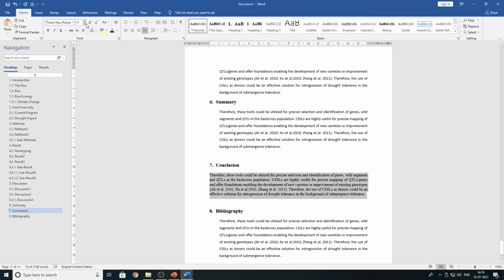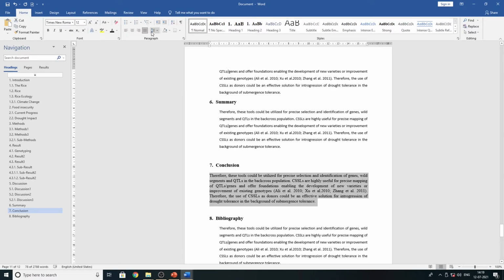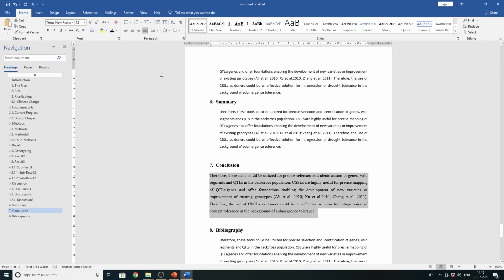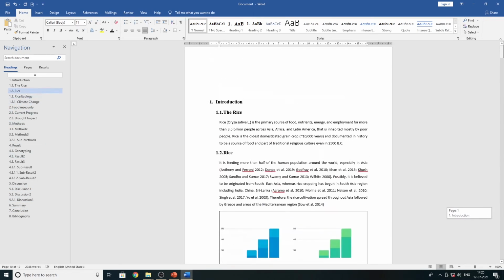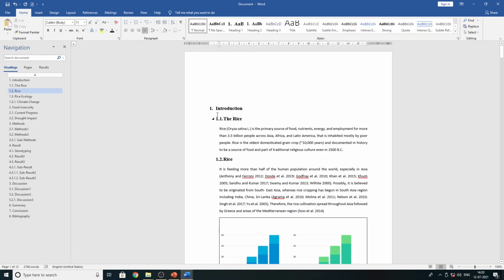Times New Roman 12, spacing is 1.5, and alignment should be here. See, I have corrected that one. See, I hope you guys got all 4 points I am mentioning. Last point I am going to show you.